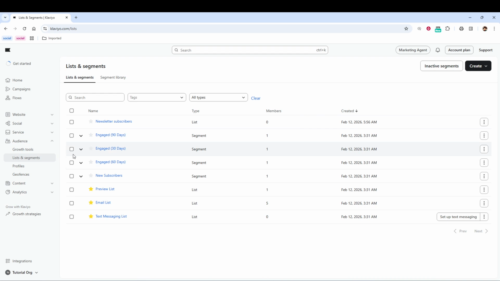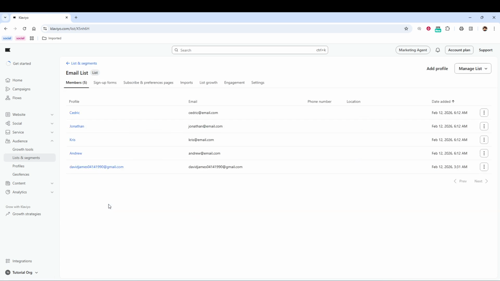Next, find the specific list or segment you want to export. This might be something like your newsletter list, recent purchasers, or an engaged segment. Click directly on the name of that list or segment to open it. You should now see a view of the contacts it contains, along with some details and settings.